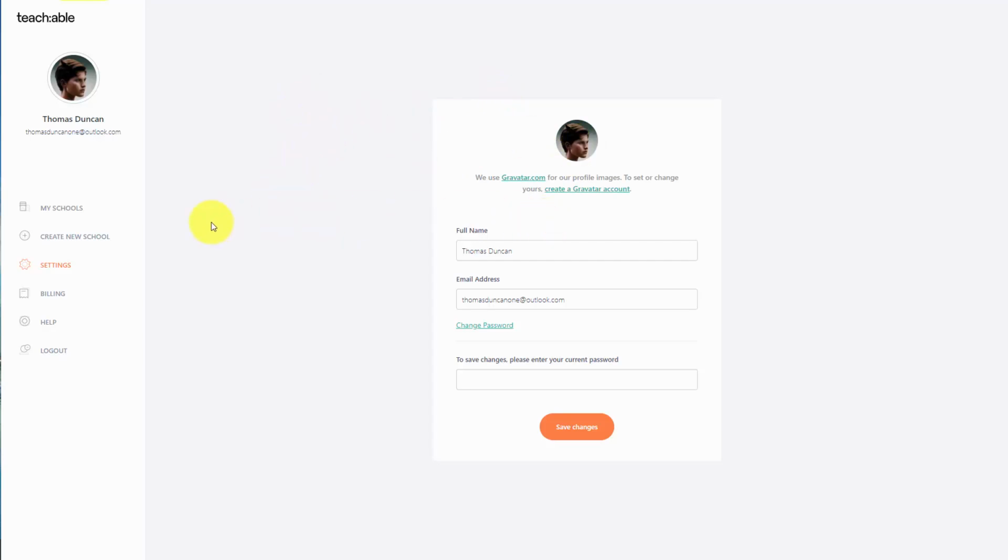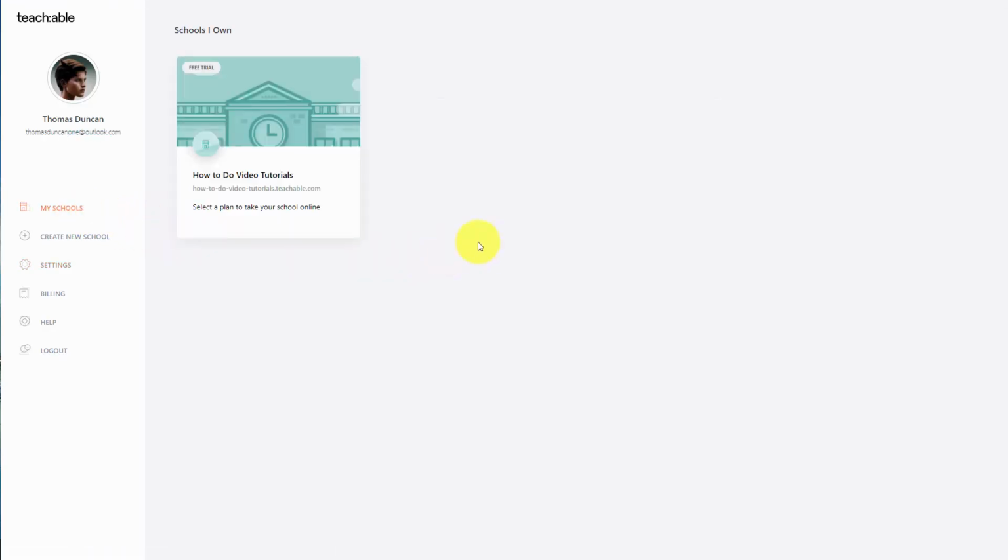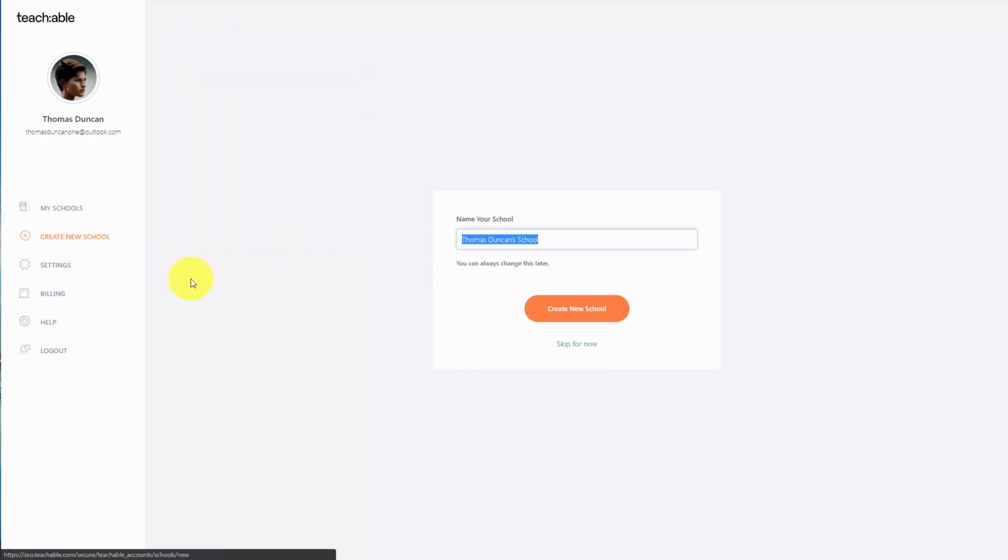What you'll then see is the My Schools area, and this is where you can create another school for another purpose. And so what you can do here is click this link. It says to create another school, and you're just going to go back through the name your school process. You'll be able to do this at this dashboard.